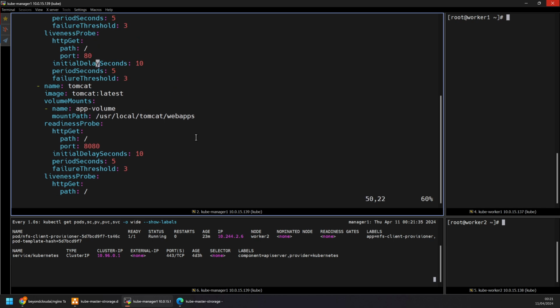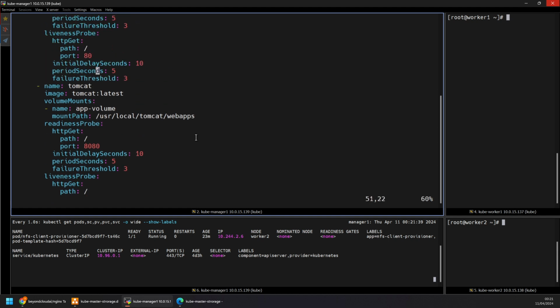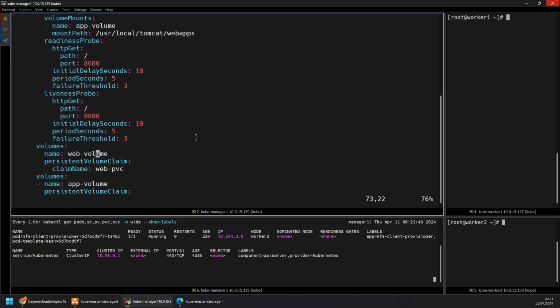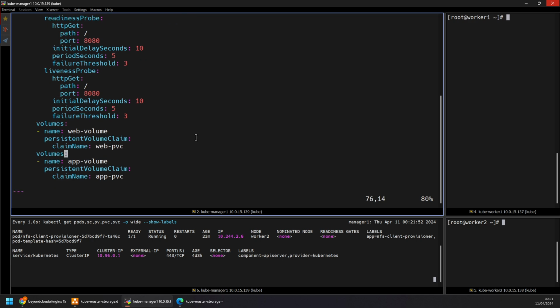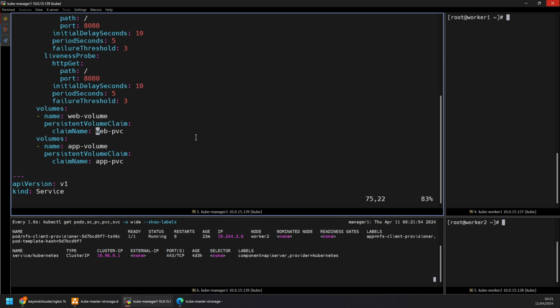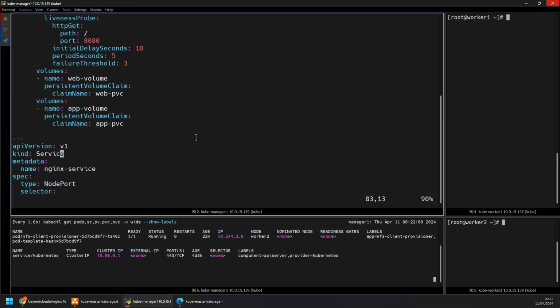Yeah, so liveness probe, readiness probe is also part of this, and 8080 is the port number, and Tomcat latest image, and app volume is mounted on user local Tomcat web apps where my application will be there. And here I have the web volume, app volume, that's the definition, and this goes to web PVC, and app volume goes to app PVC.